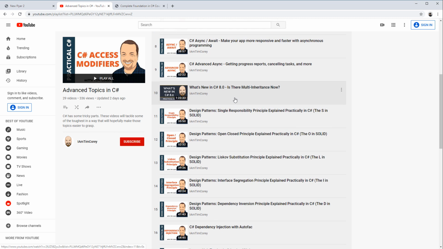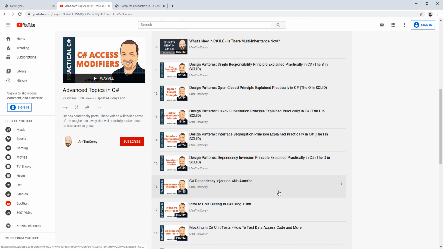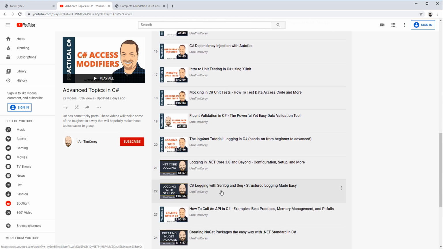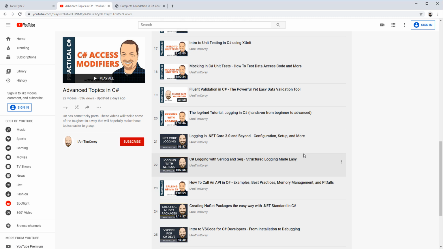So these are in order. There's SOLID principles, dependency injection, unit testing, mocking, logging, different kinds of logging. So you can jump in here at any point and pick up and go from there.